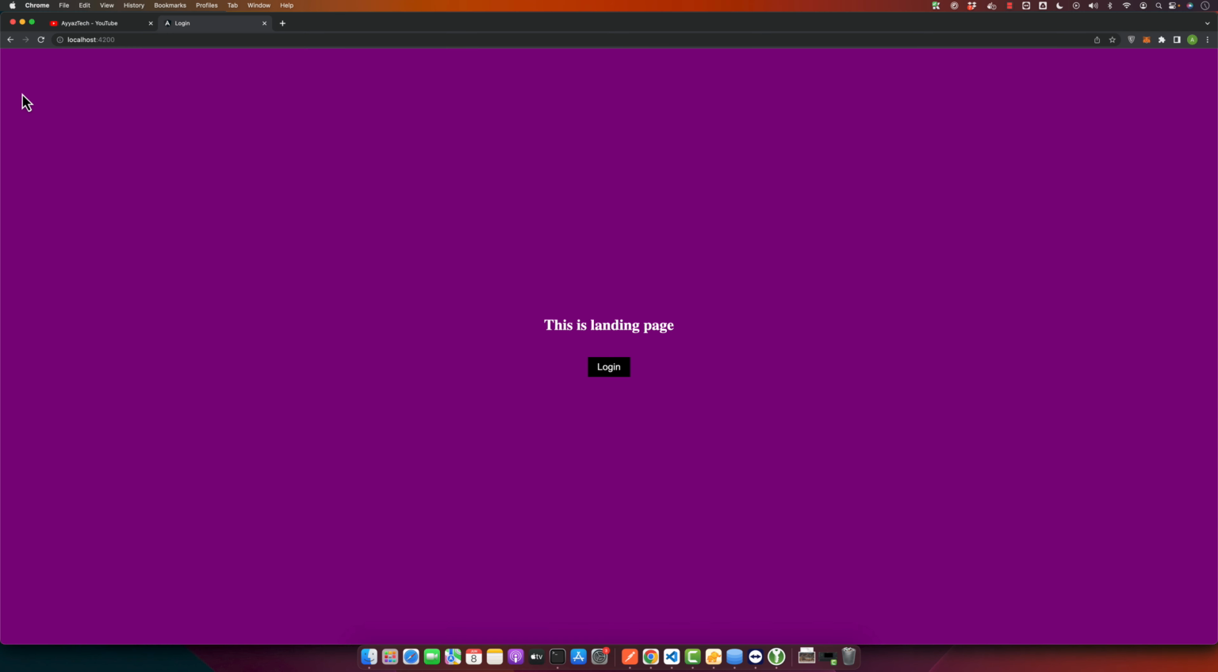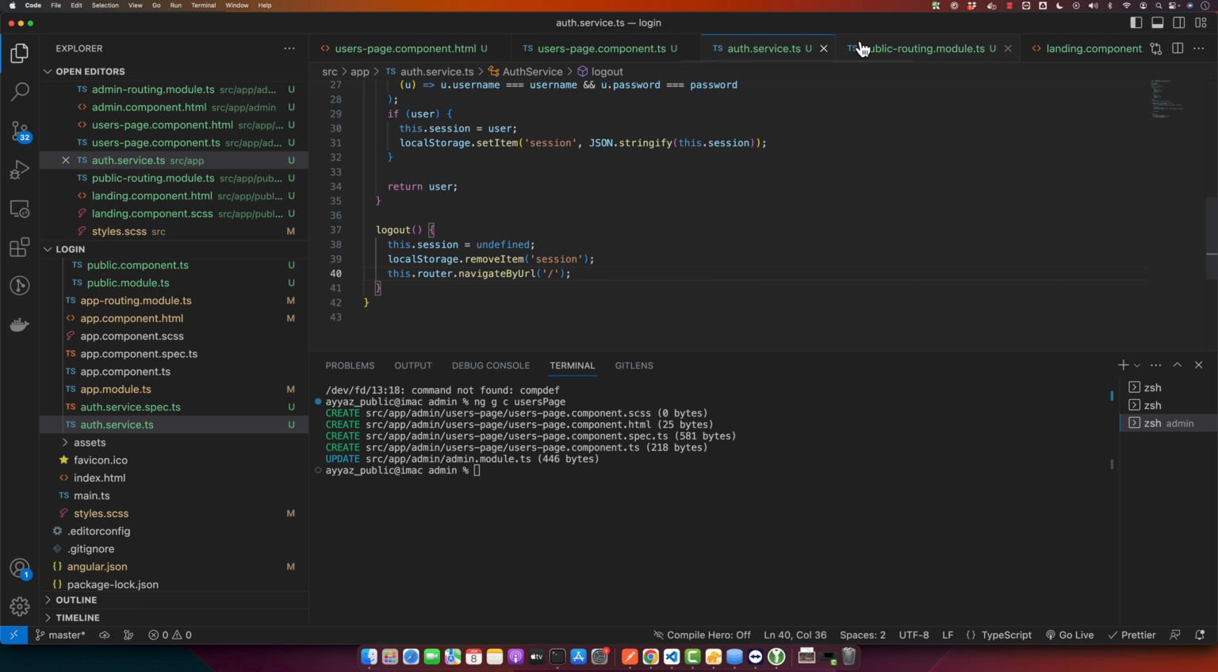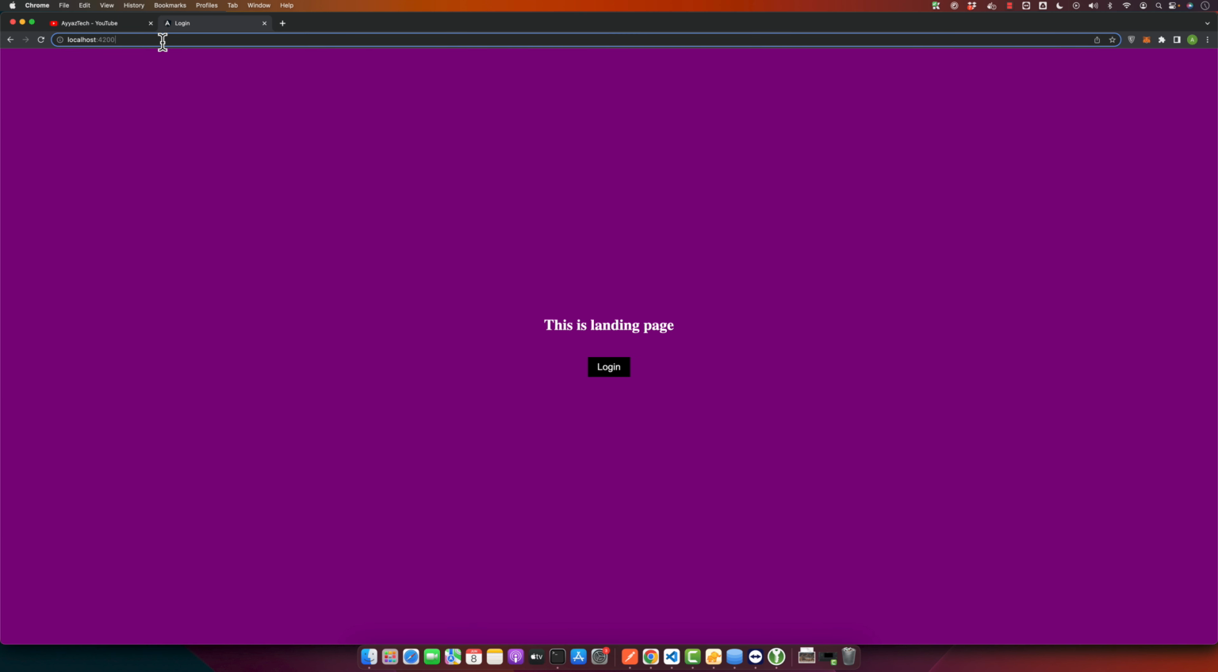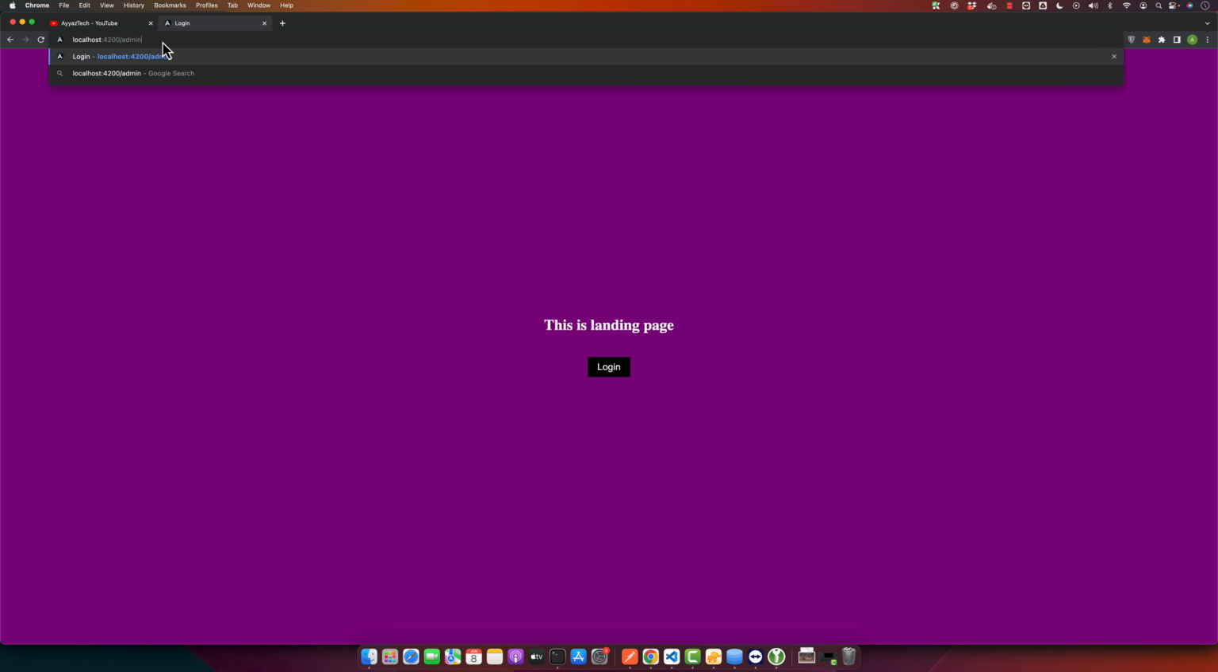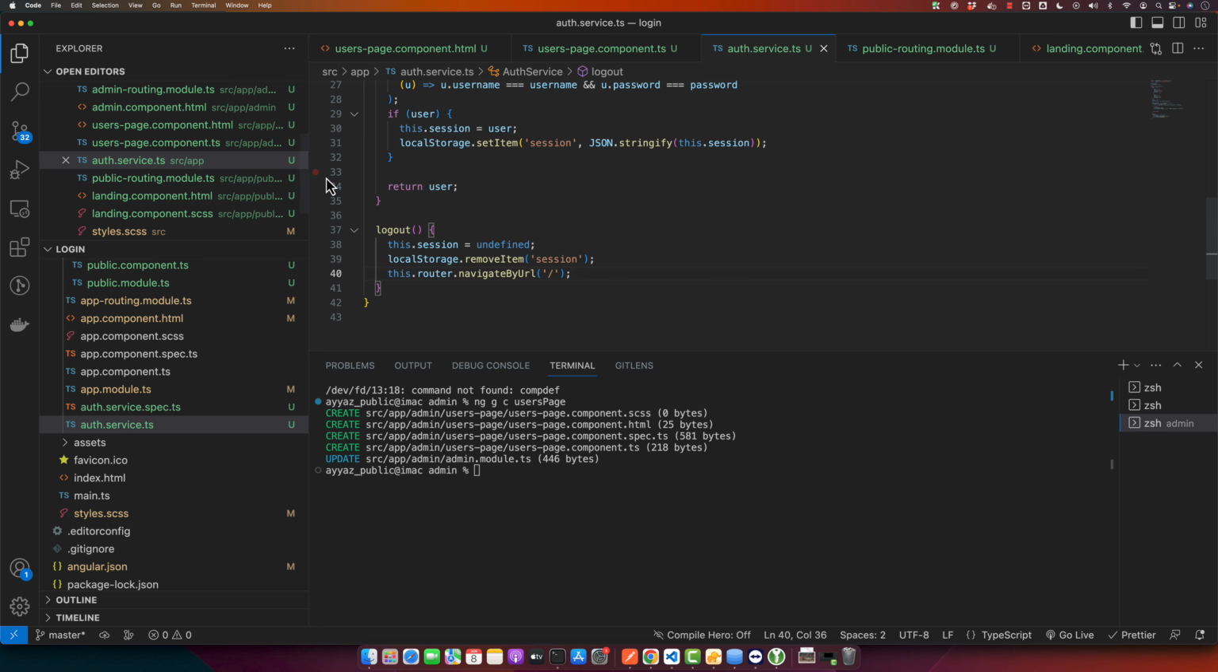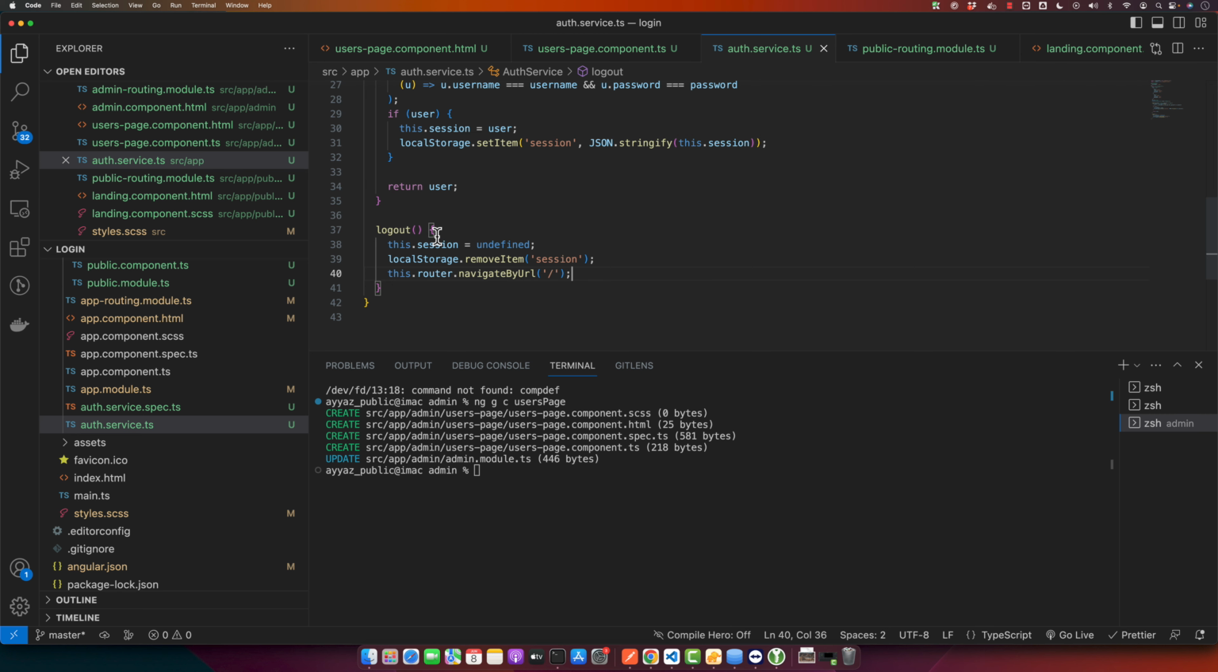Now if you click on logout, it is still taking you back to the public page, but if the user goes to the address bar and specifies admin manually here, it is still letting the user go to the admin page. So that is not correct behavior. We should protect our routes from unauthorized persons.